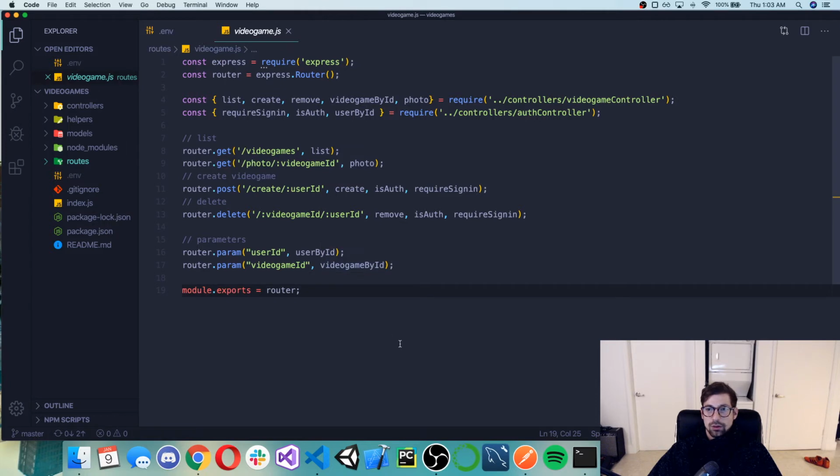Now, in order for it to be truly MVC, we need to handle the views, or the front end in this case. So for front end, we're gonna do two projects. We're gonna do an Angular project and we're gonna do a React project.